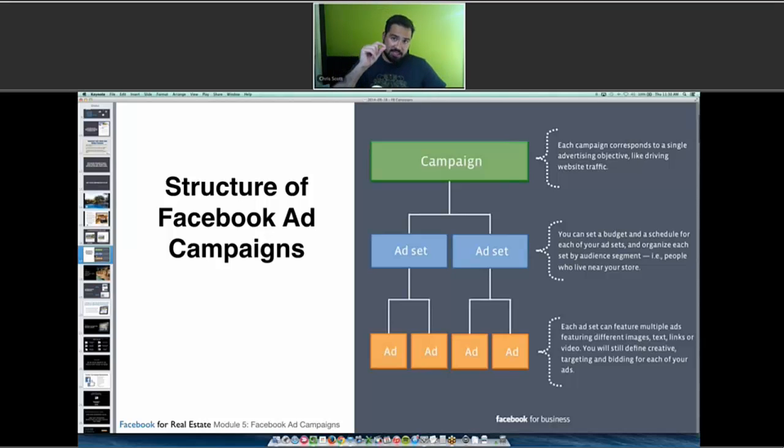Within each ad set, you can have 1 or more ads, and the ads is where you would set the creative, and currently it's where you define who you want the ad to run to, as well as the bidding for the ad. This will all make more sense when I do this live demonstration. So what's important to know is that within that ad set, you can have one or more ads.